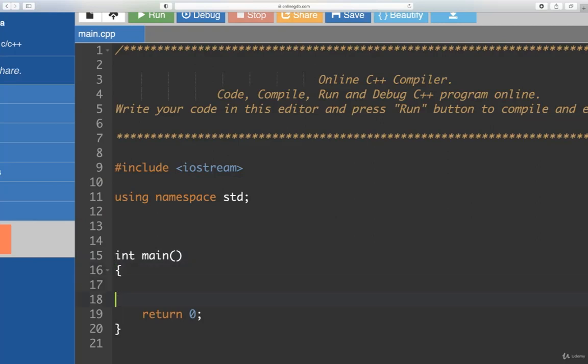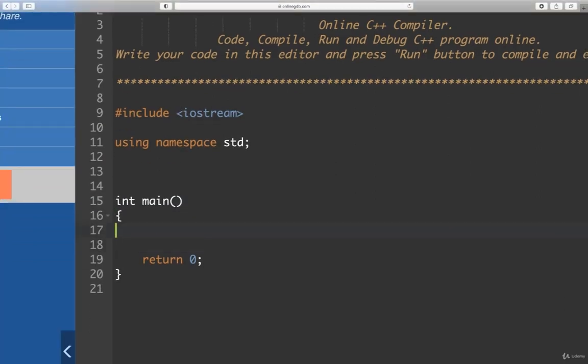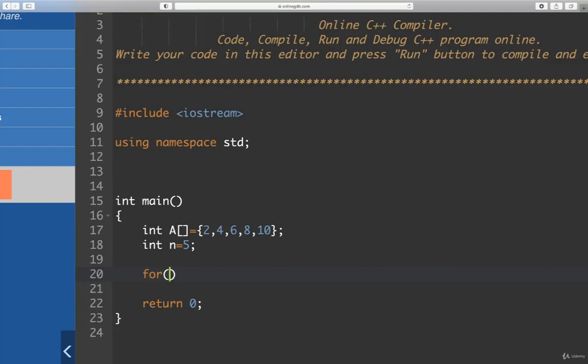See, inside the main function I will create an array. If I don't mention the size, then the size will be dependent on the number of elements initialized, right? And n is also there, n is 5. Now let us also display an array using for each loop, integer x, from a. Then I will use cout and I will print x. So this for each loop will be printing all the elements of this array.